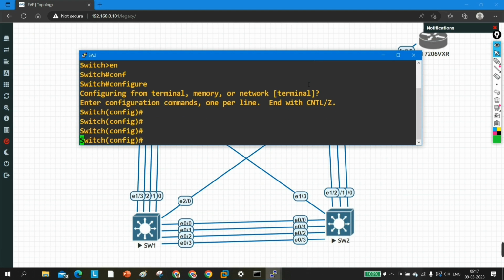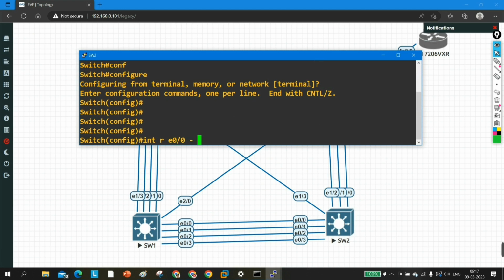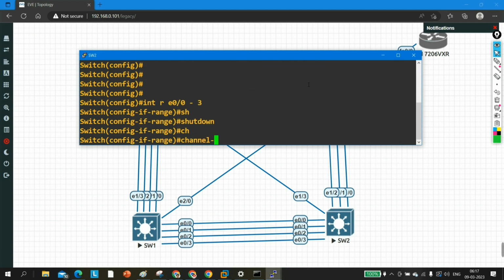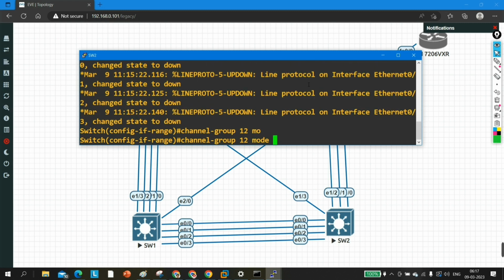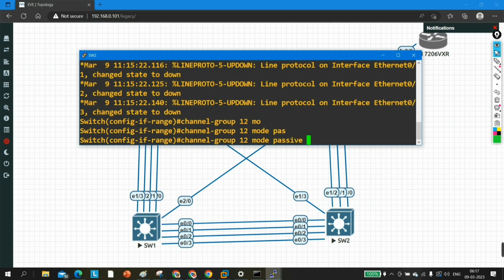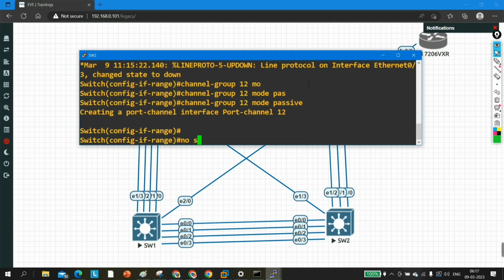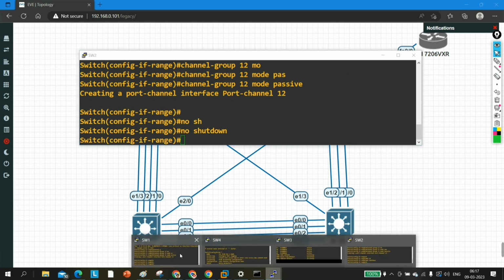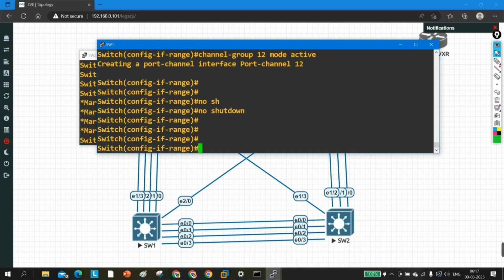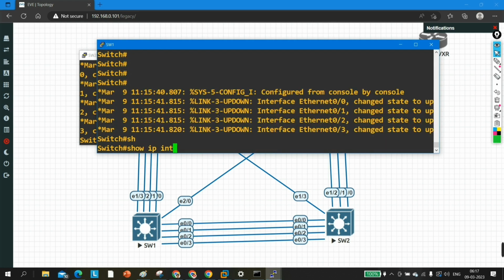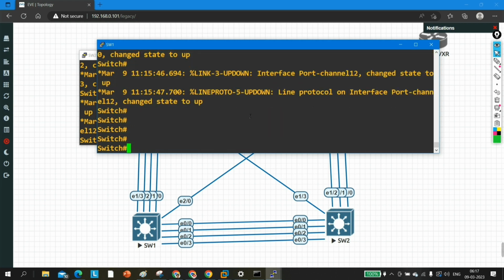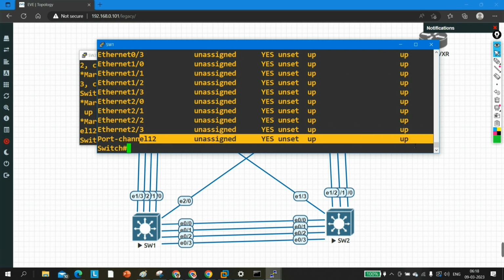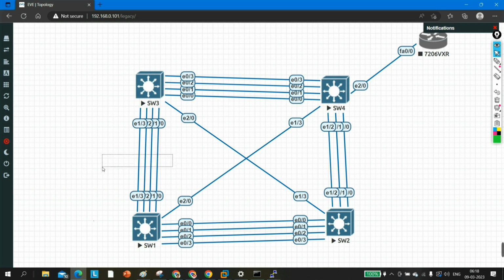Enable config mode, interface range E0/0 to 3, say shutdown, and channel group. Let me use the same number 12, and mode I can configure either active or passive. Let me configure passive. Now I am going to say no shut here also, and on switch number 1 also I am going to say no shut. How can you verify? Show IP interface brief, to see whether the port channel is up or not. Yeah, it's up.